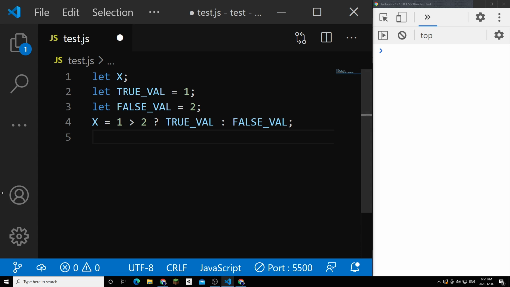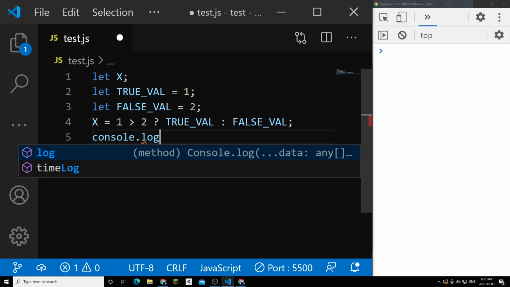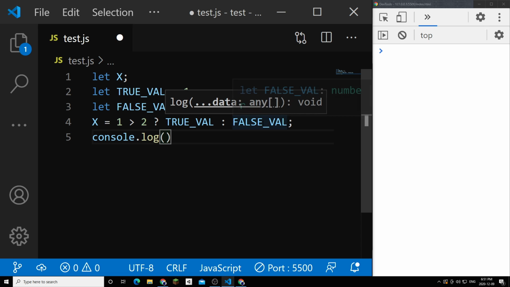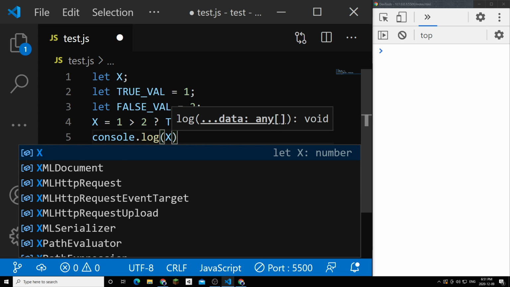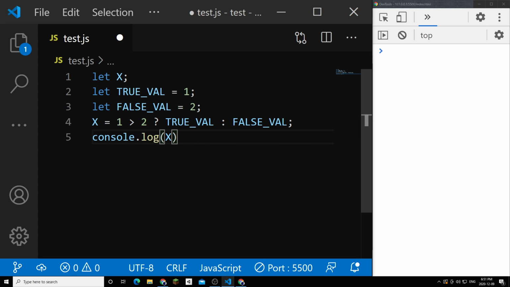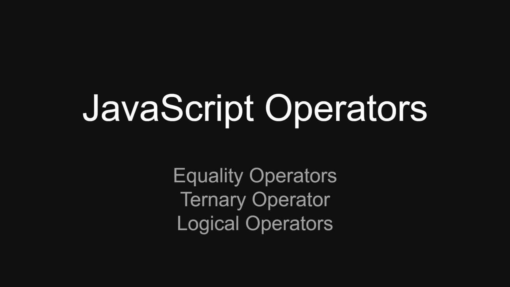Okay, so let's print it on the console. Since 1 is always going to be smaller than 2, that means x will get the true value. And as you guys can see, the false value is 2. So we should get number 2 for x. And as you can see, x's value is 2. So we've covered the ternary operator.